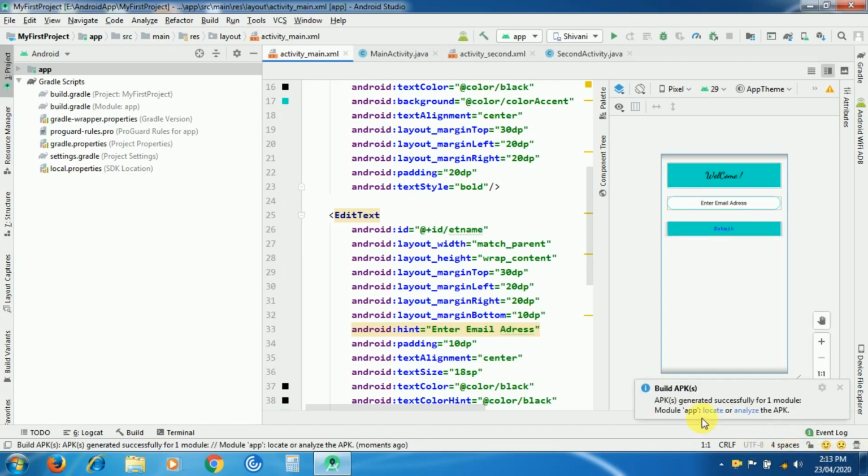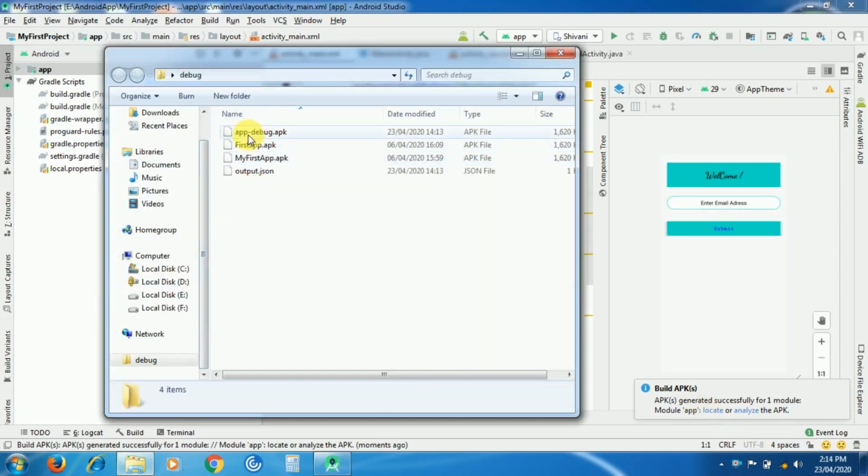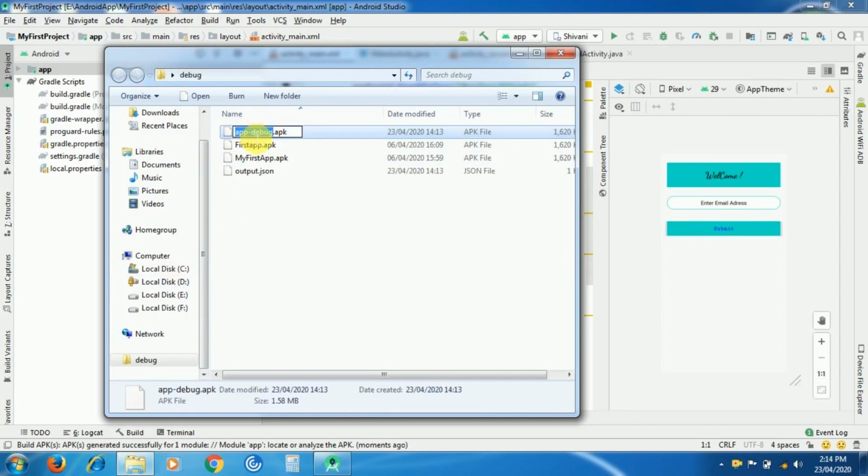Here our APK is generated, and on click of locate it will navigate to the location of our APK. So I will click here. Here this APK is generated now. So you can rename this or you can remain it as it is. I will give name here as build APK. So for installing the app, you just have to copy paste this APK file in your device and you can install directly from this build APK.